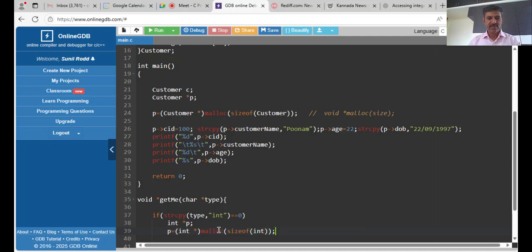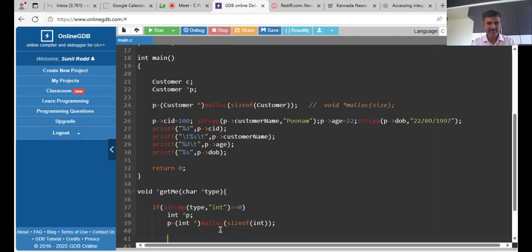So string compare, right? It is string copy here. strcmp, string compare, sorry, string compare cmp. Yeah, okay.